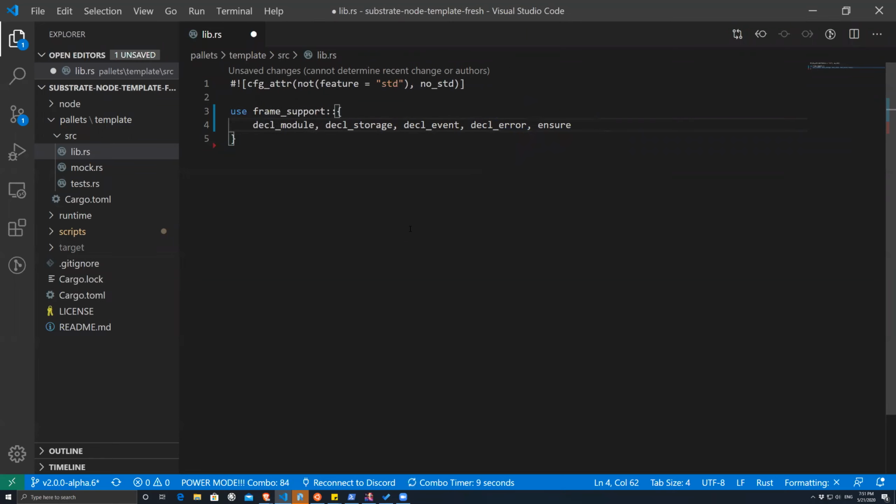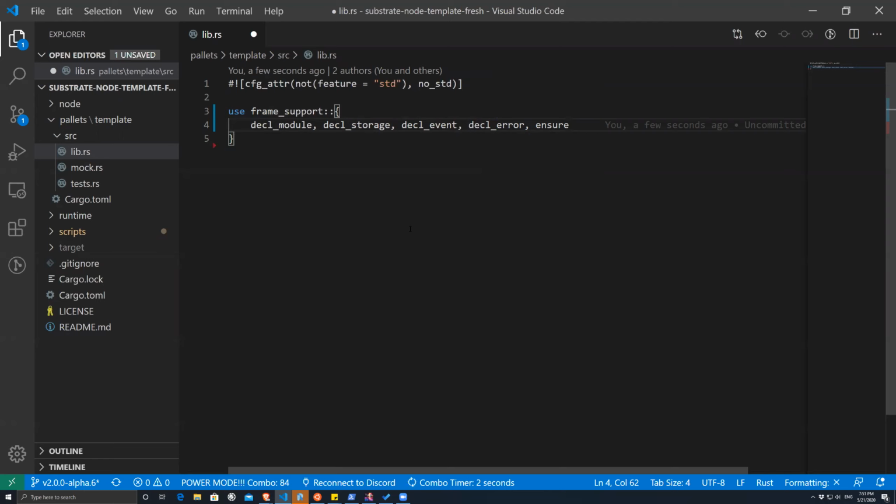One is ensure, and this macro works like the require or assert function in different languages, and it just basically returns an error if something is not what you put into this macro. So it just checks that the condition put into it is true, or errors if not. And we also need a storage map, which will help us store any data into our blockchain. Always end the statement with the semicolon.